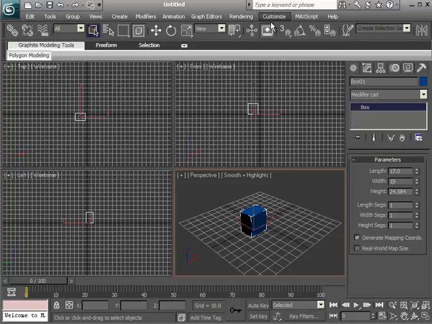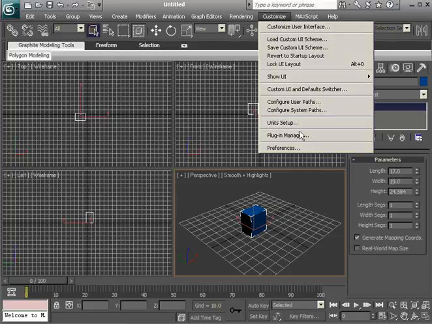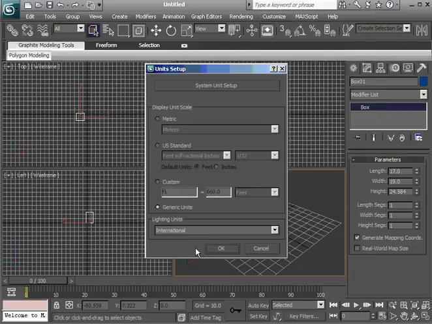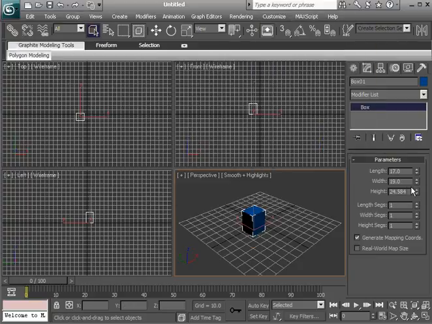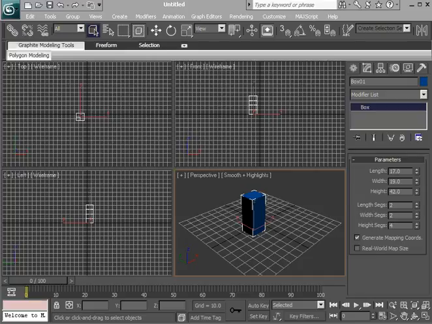Now make sure you're in generic units. You can change that by going to customize unit setup and make sure you're in generic. Otherwise it won't work. And this one is 42. And then we want length segments to be 2, width segments to be 2, and height segments to be 4, because we're going to actually modify our box.